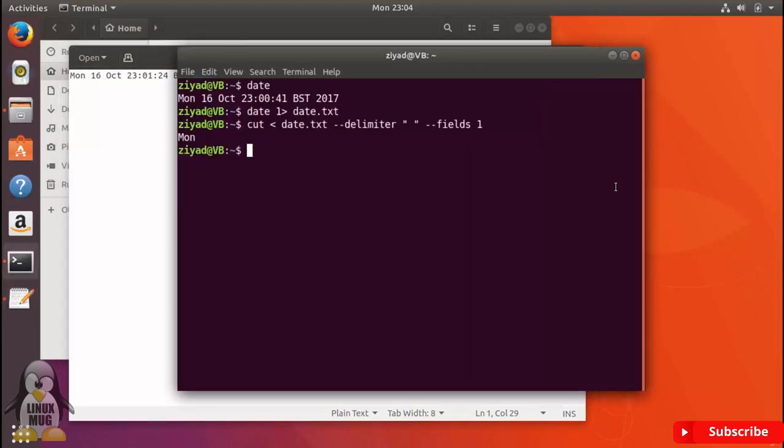So doing it this way, by saving the data into a file and then reading that file in 2 steps, takes a lot more typing. It makes unnecessary files, which then you've got to remove, or they just take up space, and it's just an inefficient and awkward way of doing things. So instead, we can pipe the standard output of the date command directly into the standard input of the cut command.